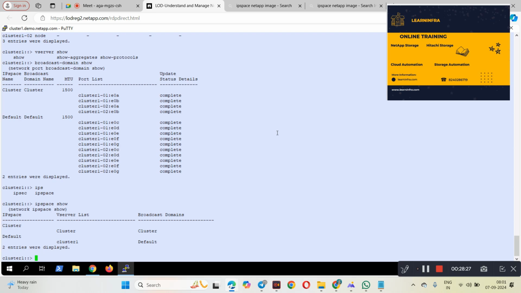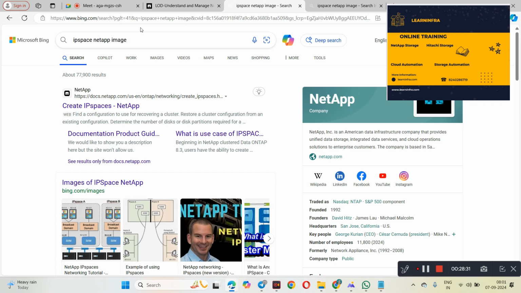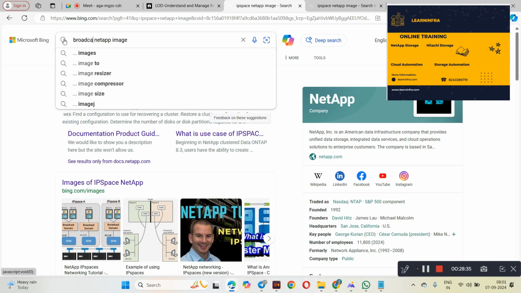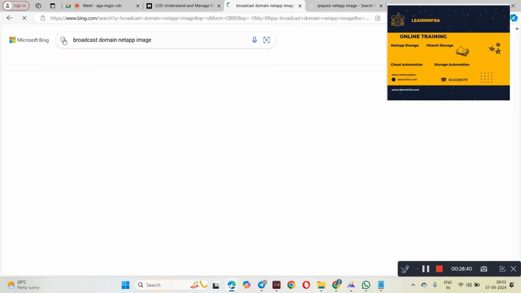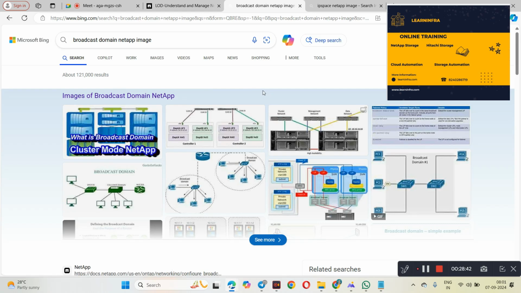No, sir. Can you make a picture so I can understand better? Like open MS Paint, so it will be helpful. Like how you are creating it, how it actually works. What is the logic behind creating a broadcast domain?